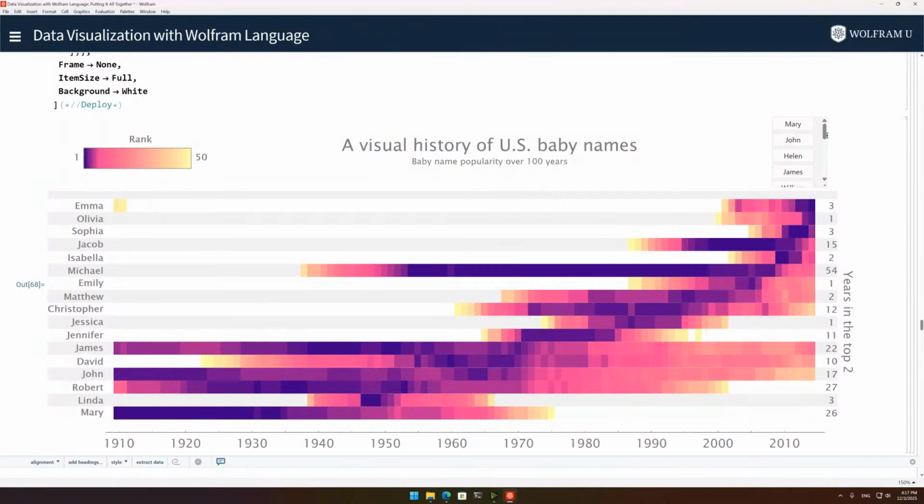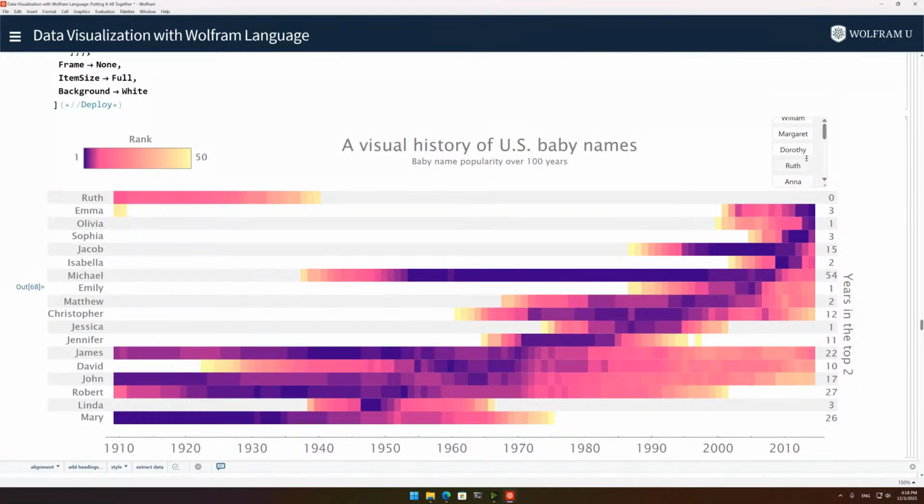Depending on your data, you need different ways to visualize it, and Wolfram Language gives you the primitives to do that. Oh, and in addition, we have a nice little menu here where we can select a different name and add another bracket to our plot. So this is a bit more interactive.